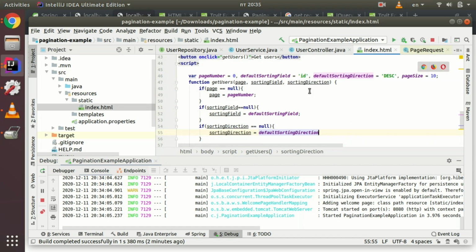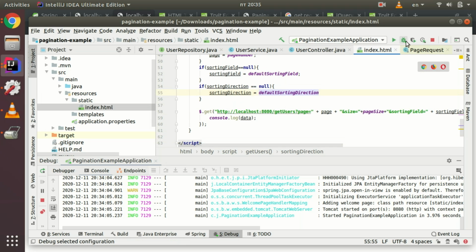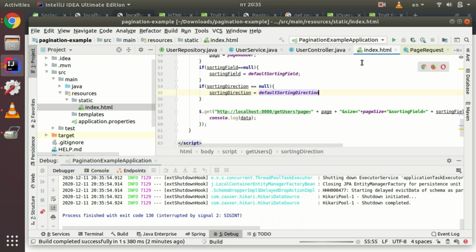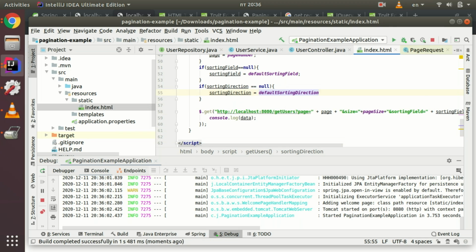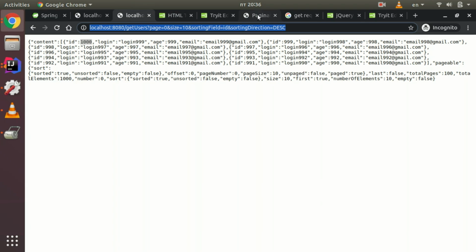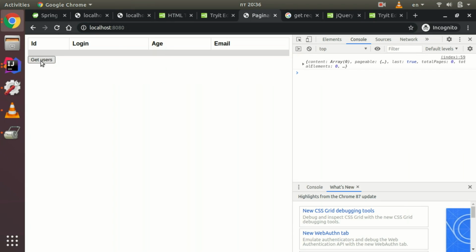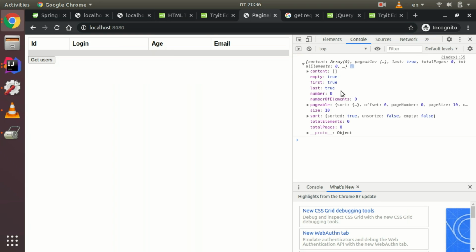And that's it, guys. Everything looks good. So let's try to rerun our application. Okay, let's test it. For now, as you can see, we received our response. It's a content which is empty because we haven't populated our DB. Remember, we use an embedded database. So every time we restart our application, our database clears. So we need to populate the data each time we start our application.